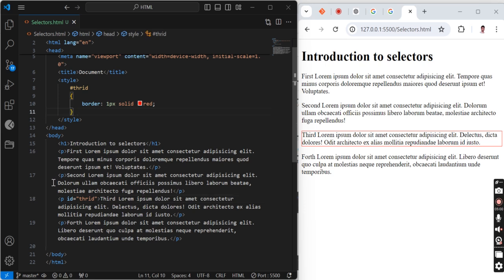So we have selected this element inside our whole page using an id selector. How do we know that it is an id selector? We have given a special id to this element and we are selecting that element here in CSS using hash and the name of the id.